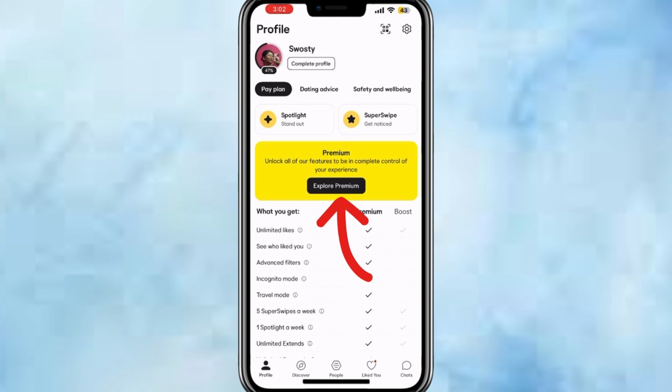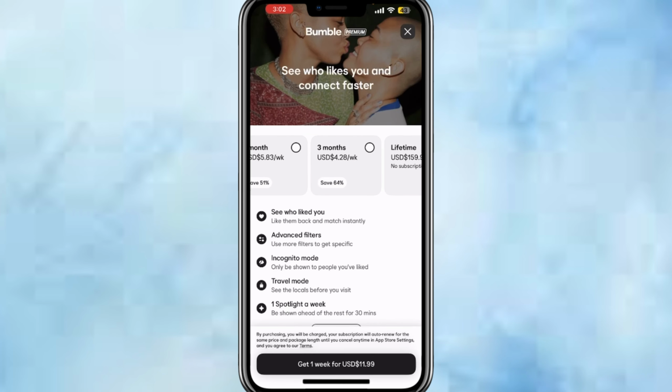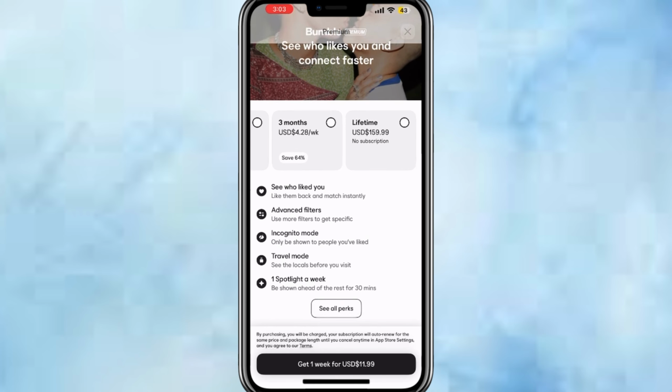Tap Premium. Choose your plan: weekly, monthly, 3 month, or lifetime. And complete the payment through your App Store or Google Play Store.